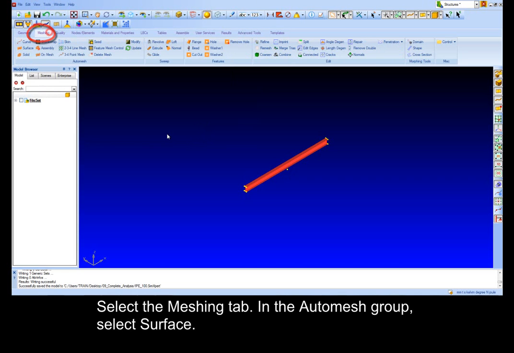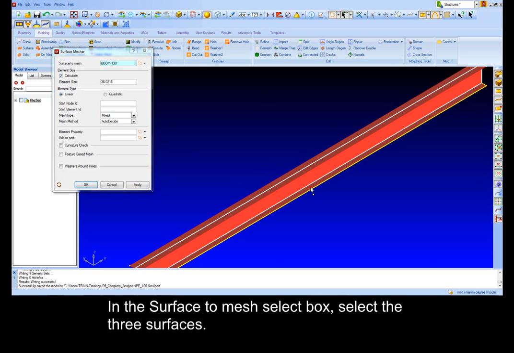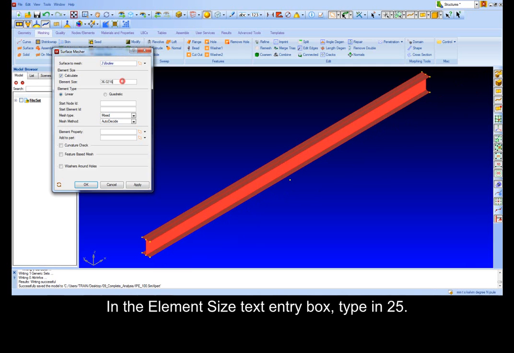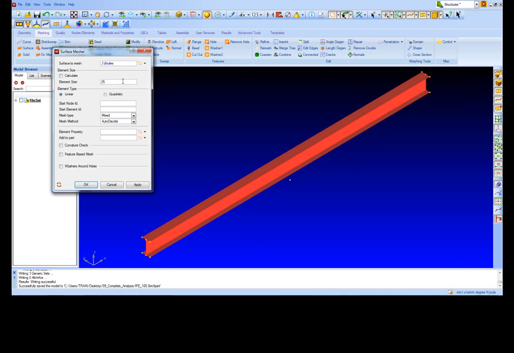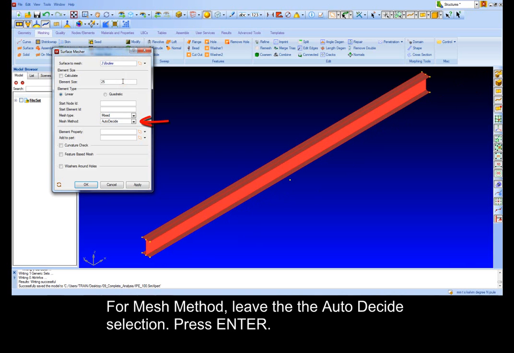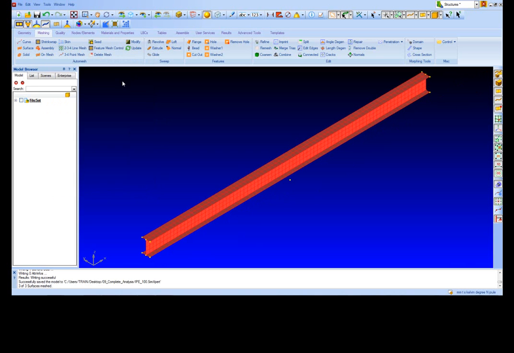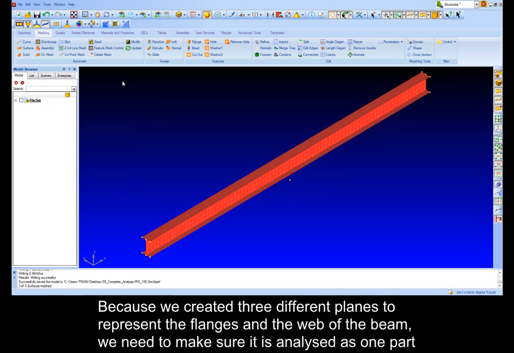Select the Meshing tab. In the Auto Mesh group, select Surface. In the Surface to Mesh, select Box, select the 3 surfaces. In the element size text entry box, type in 25. Because the geometry is rectangle in profile, it does not matter if we select the quite dominant option for mesh type. For mesh method, leave the auto decide selection. Press enter.